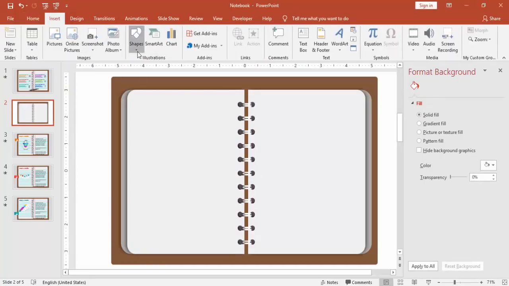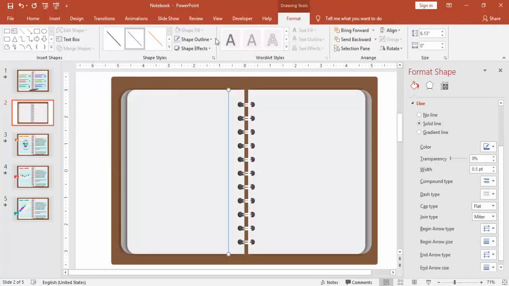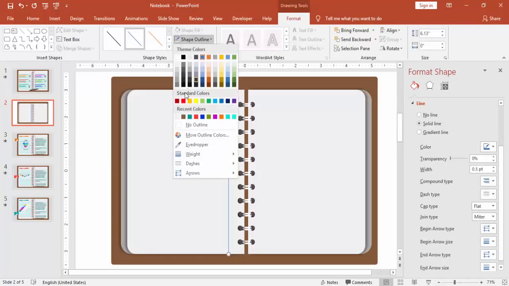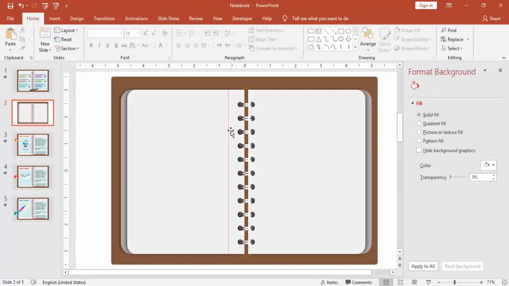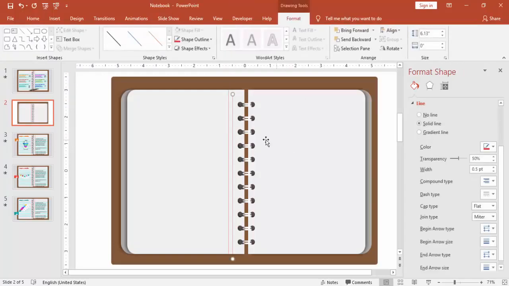Now I'm going to add some lines to this one. Go to Shape, select a line. I'm going to add a red line at the borders. Hold the Shift key while dragging the line so that you can get a very straight line. Select the red color and increase the transparency level to 50%. And press Ctrl D and copy to the other side.